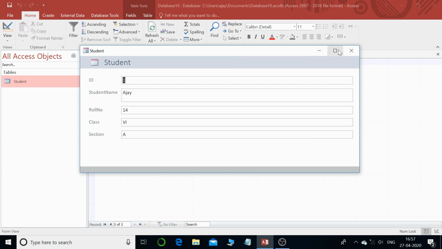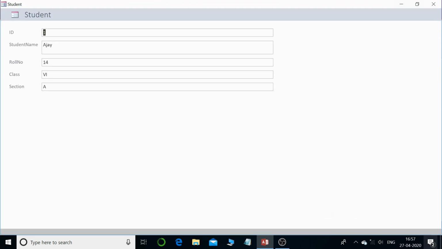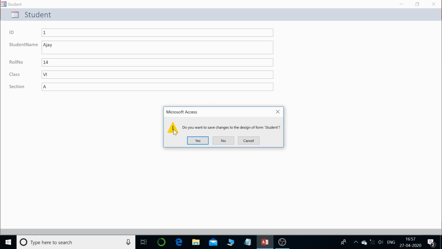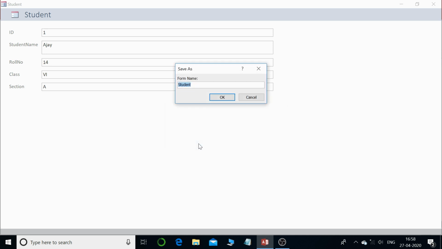I can also maximize this, and now it has entirely occupied the entire screen. It has occupied, isn't it? So I can close this. If I close this, it will say do you want to save the changes to the form, that is student. I will simply say yes, and this is the first time that it is actually saving the form.